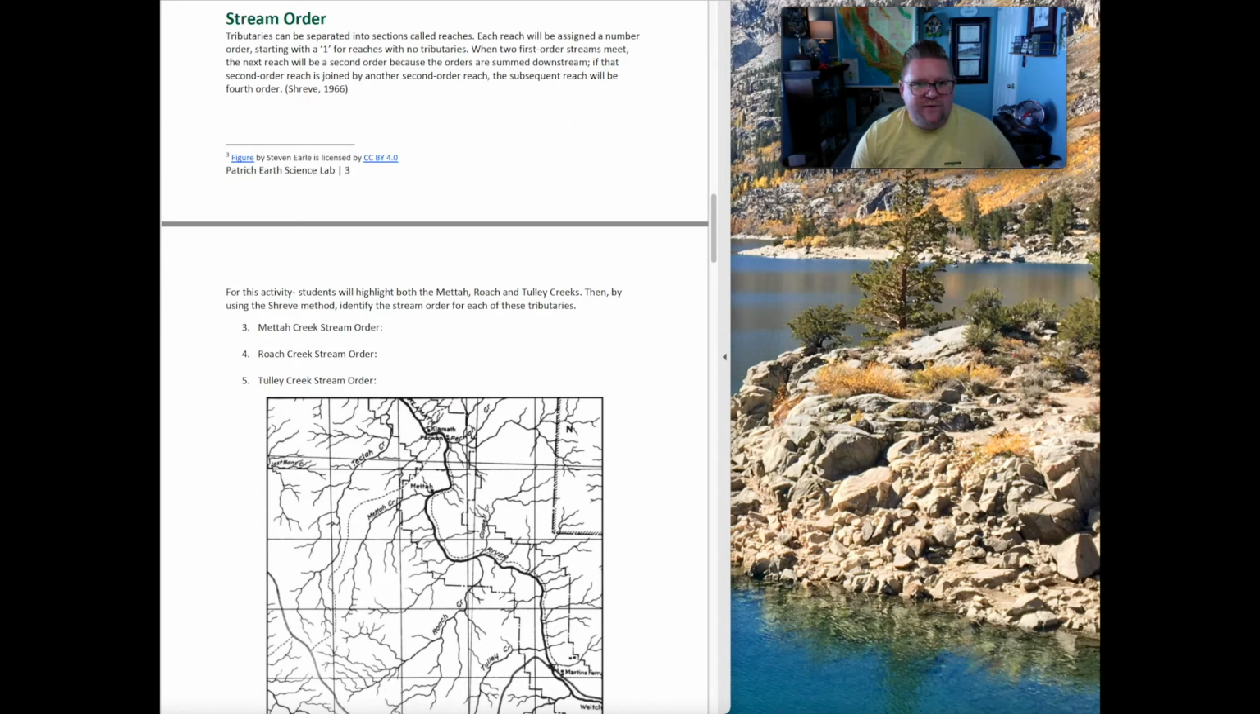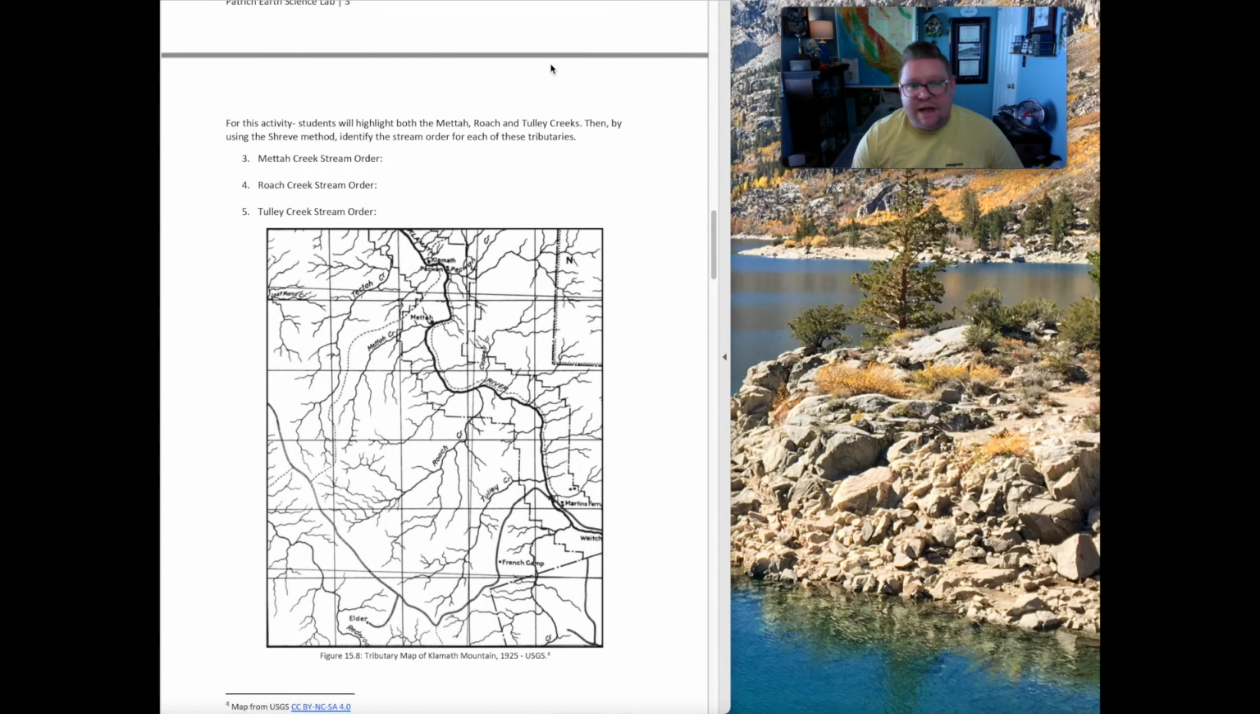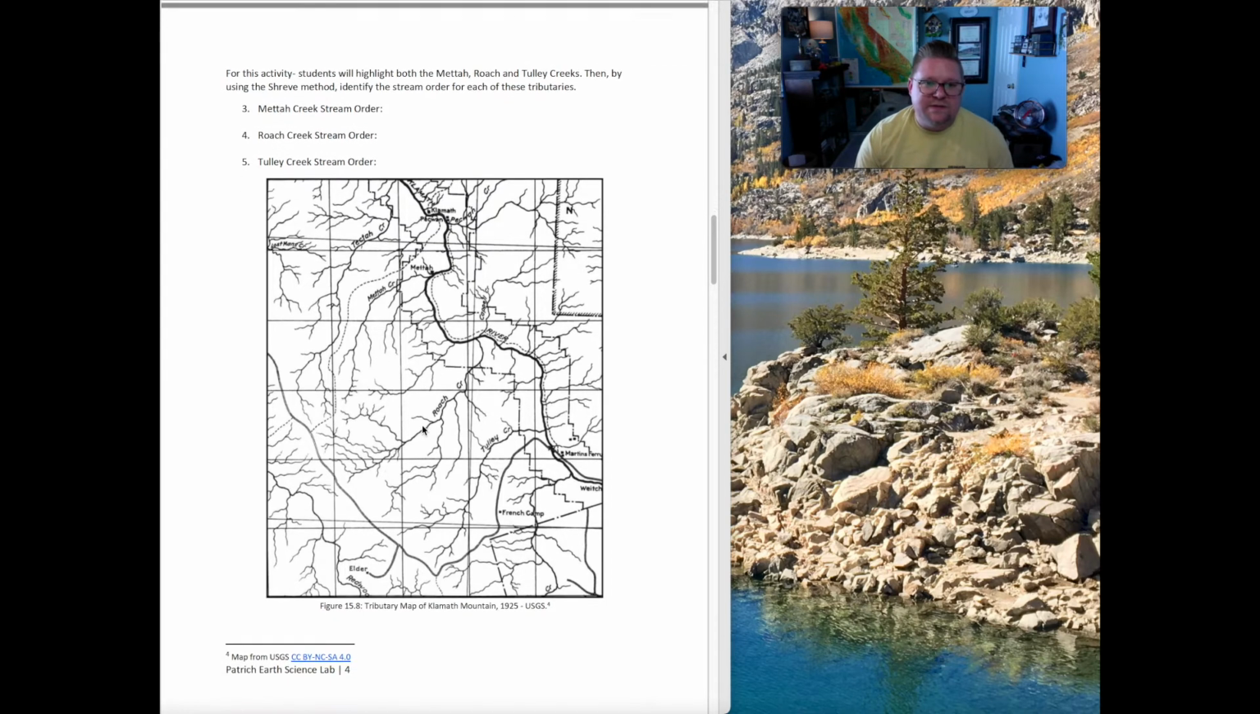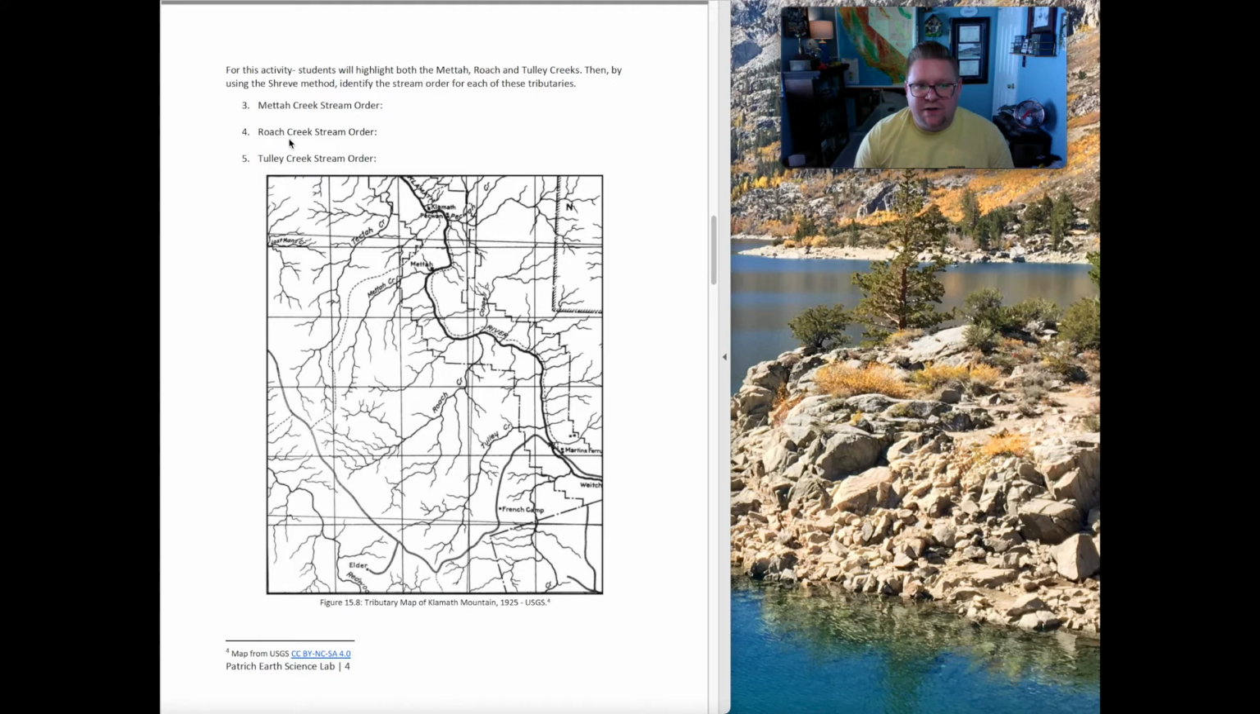So what we have here is an old map that shows the major river here within the Klamath Mountains. The squares represent property lines, and there are roads, but we're mostly looking at the different reaches or the rivers themselves. So we're going to be looking at the Meta Creek, the Roach Creek, and the Tule Creek. These are all little canyons that are meeting the main river. So the best way to do this is to really just outline it. So I'm going to use red so it's easy to see. So Meta Creek, I'm looking for Meta, there's Meta.